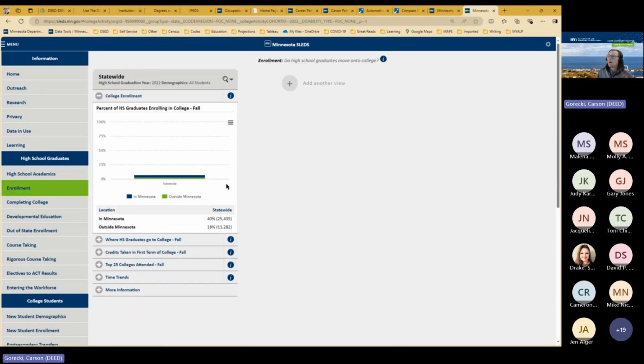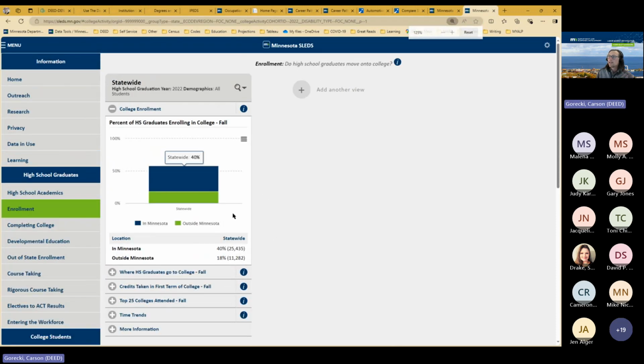So enrollment, you pull that up, this is what it looks like. This is statewide, and you've got where are they enrolling. So 40% of graduates are enrolling in college or post-secondary education or training the following fall in Minnesota, and 18% of those graduates are enrolling outside of Minnesota. So that is often of interest to workforce development. A lot of folks will say, all our young people are leaving the state, and you say, oh, well, 18% by our measure here, so that you can have some information to back it up.